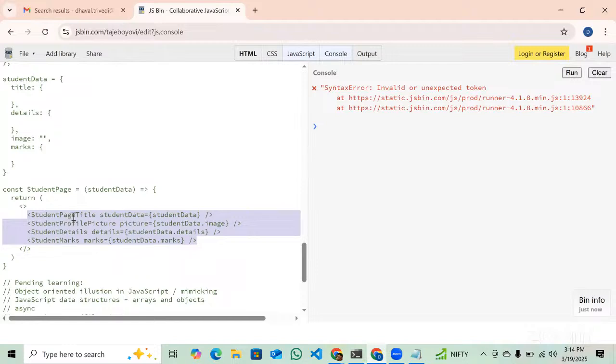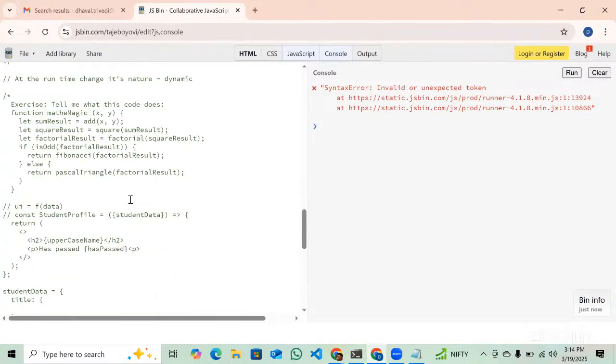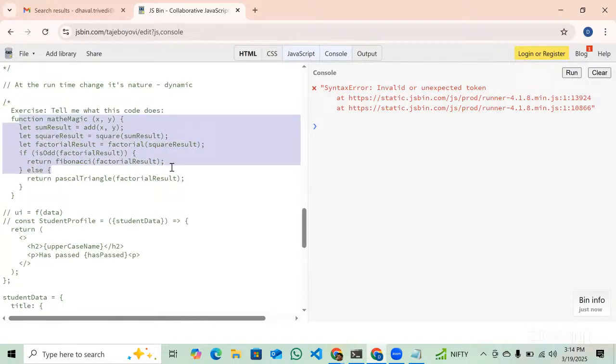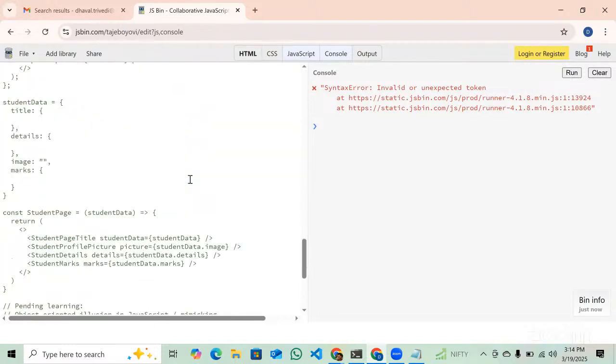What is the responsibility of page title? Render the page title. What is the responsibility of profile picture? Render the profile picture. What is the responsibility of details? Just show the details. What is the responsibility of marks? Just show the marks. So this way, we are composing our UI like we are composing our functions. Clear? Each of these being a React function.